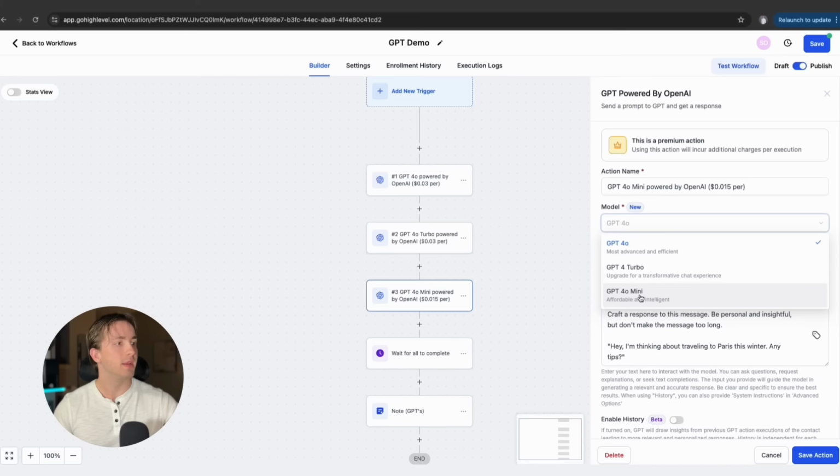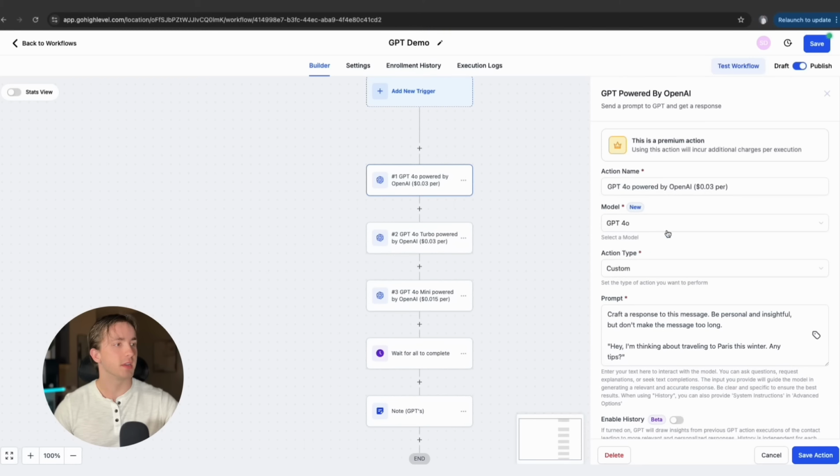Now, 4.0 Mini is going to be our most affordable version of ChatGPT 4. It's going to be a lot faster. It's going to still be able to handle most responses, but it's going to be best for simple prompts where there's not as much contextual understanding for the GPT to actually reference. This is going to be our most efficient GPT, but it's also going to be able to handle less complex things, so keep that in mind. Now, you'll be able to select between these three models right within the GPT powered by OpenAI action right at the top at the model section.